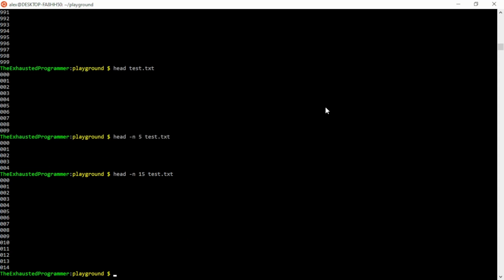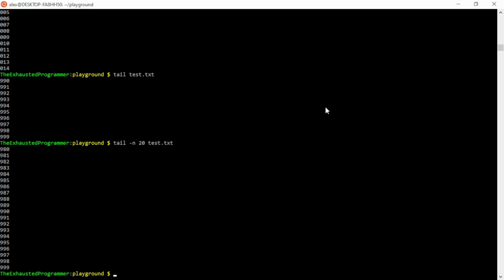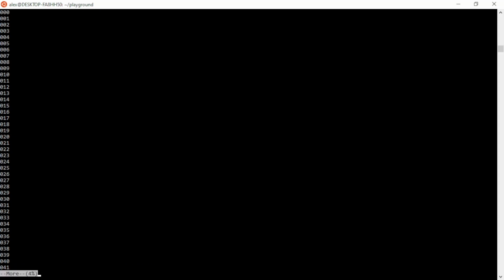Maybe we want the last part of the file. Instead of head, we can run tail. And again, if we give it a file name, it will give us the last 10 by default. And again, we can give it an argument like -n and 20, and there we'll get the 20 lines. But what about if you want to see the whole text file? You don't want to open it up in a text editor for some reason. For that, we have more. With more, we get this interface here.